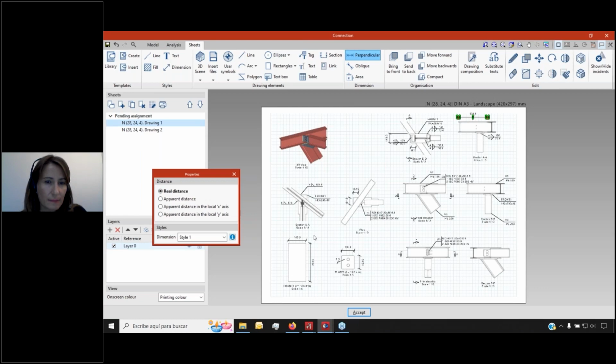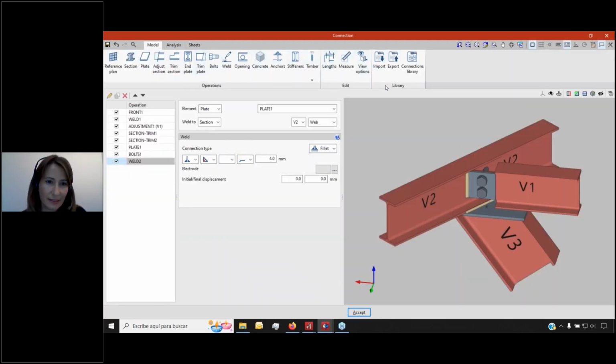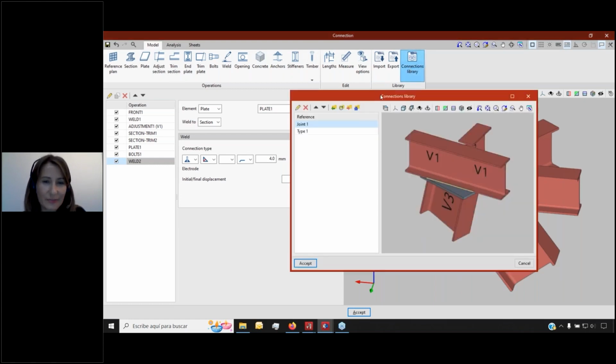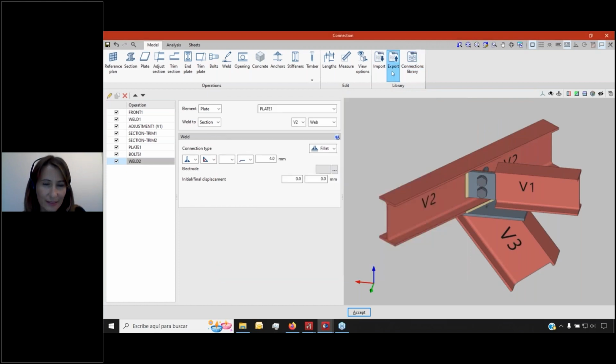Well, in this case, it's just a one-time investment. You only have to design your joint once, and you can create a library with all the different joints that you're going to use. So in this case, I'm going to save this drawing right here. And if we go to the Model tab, you may have noticed that we have the library ribbon here. So we can have a connections library, like this one that we've generated previously. And we can export this one if we wanted to.